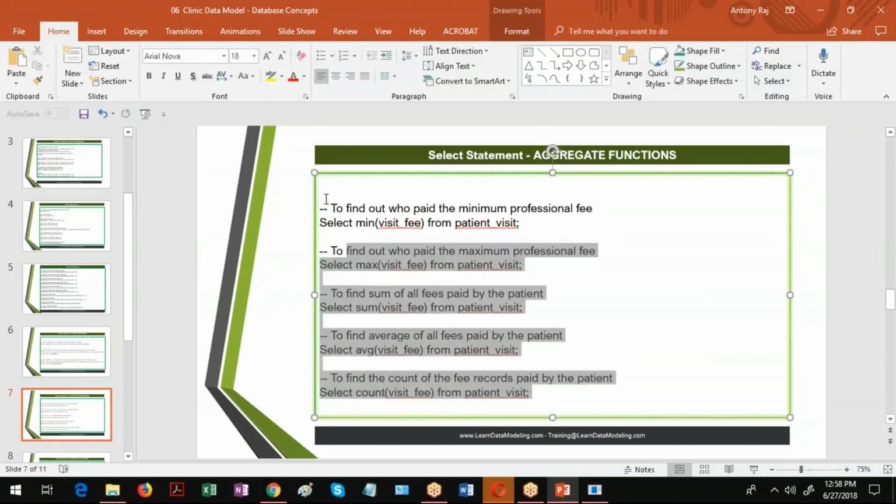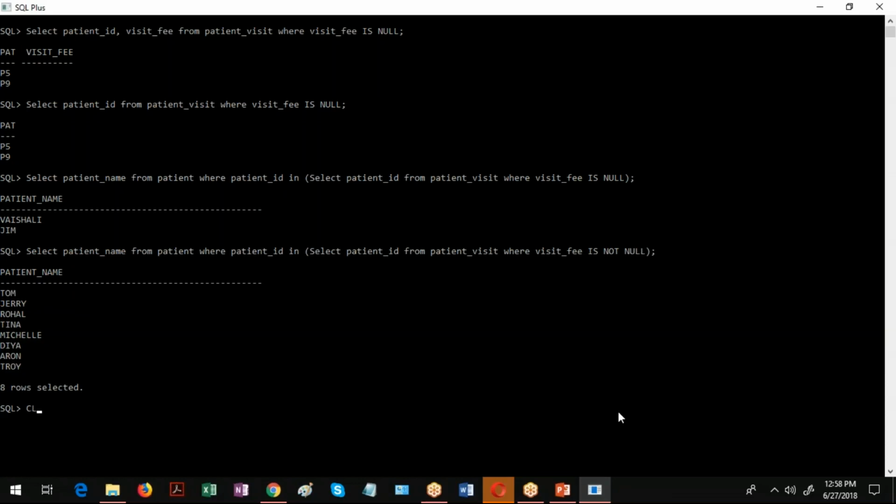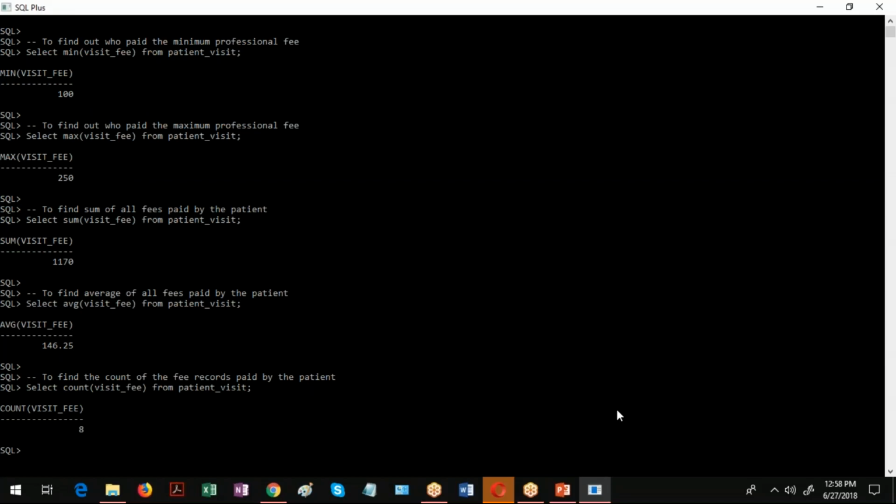These are aggregate functions, very simple functions. I am querying the data from this patient underscore visit. Minimum fee is $100. Maximum fee is $250. Sum of all fees is equal to $1,170. Average of all visit fees is equal to 146.25. And then count of visit fee is equal to 8 records. That's what we have seen here.